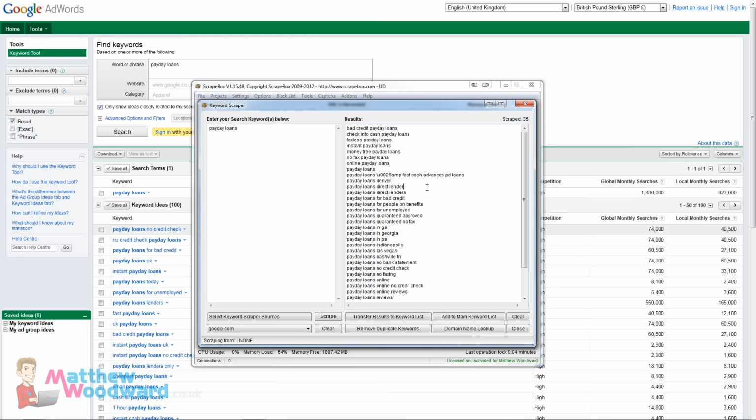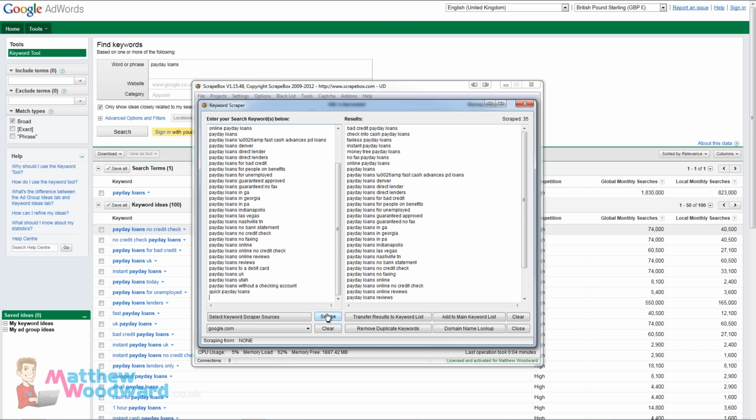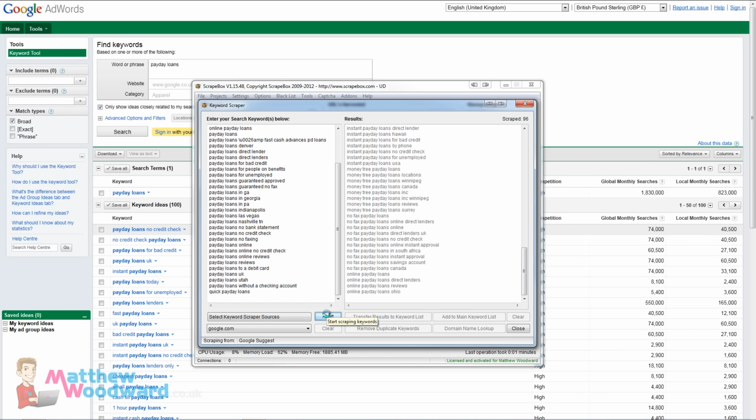You can take this a step further and take all of these results and put them into here and then scrape again, and then you'll end up with an even bigger list. So once you've got all your keywords together, just save them somewhere as we will need them later on.